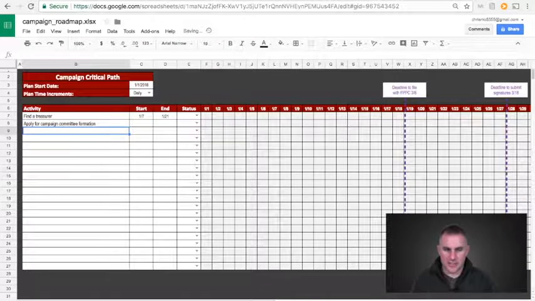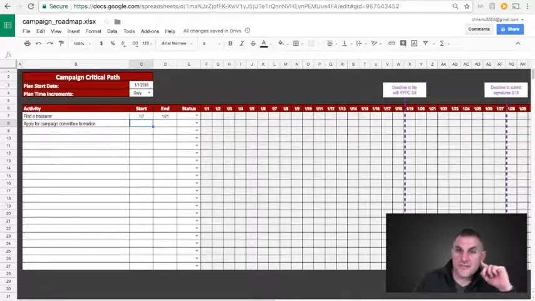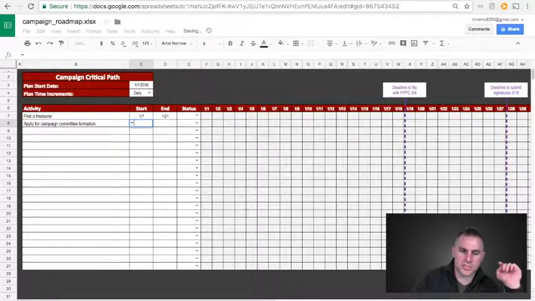Apply for campaign committee formation. And we'll do this as soon as we find a treasurer. So here's how you do this. You could, of course, write 1/21/2018 and plug it in there. But you can also just push the equal sign and then choose the cell up here of the end date of finding a treasurer.